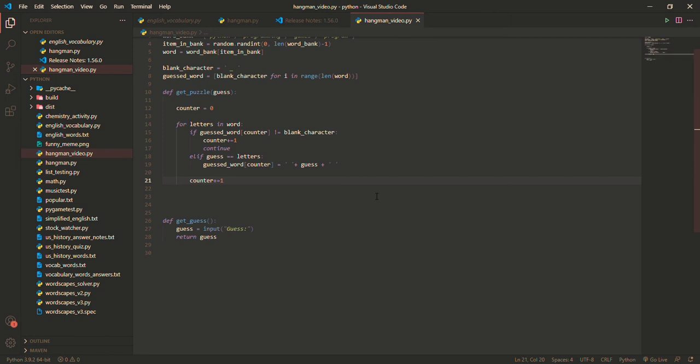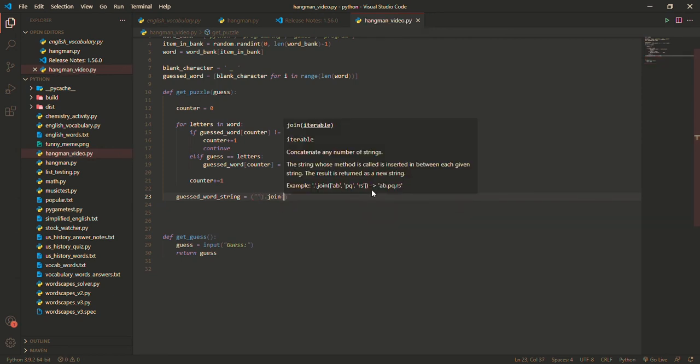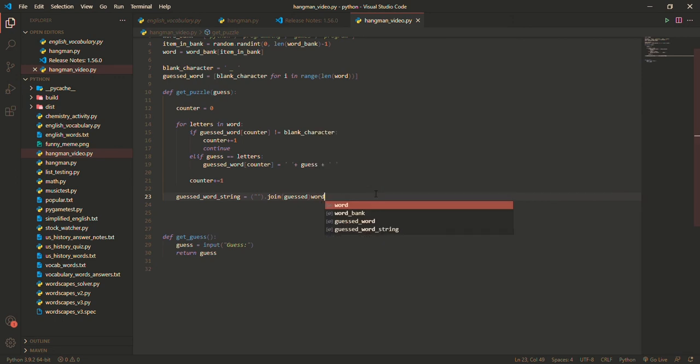So now what we're going to do is we're going to say guessed_word_string equals quotes dot join guessed_word. Okay, so here's what we're doing at this point.